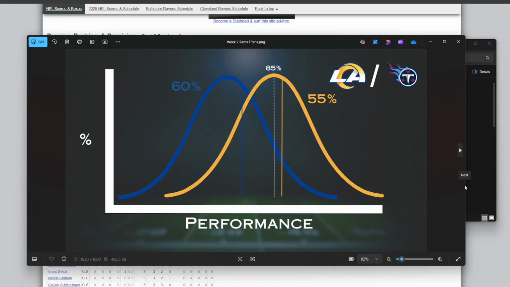Maybe the O line is bordering on that horrendous point, but yeah, they were just playing decent in the first half. The Rams didn't look super electric, but in the second half, that all changed. The Rams just take care of business, turn it on, and kind of just roll past the Titans.